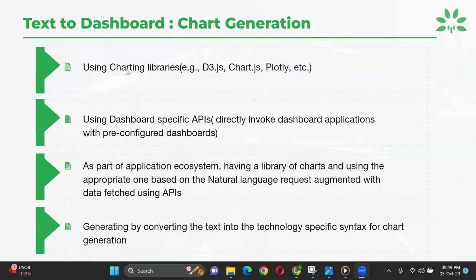Also, as part of the ecosystem, you can have a predefined library of charts and try to build your dashboard on the fly by plugging and playing with this library of charts. That is another approach to text to dashboard, where you understand your natural language request, map it to your chart library, pick the right charts, and then build your dashboard.